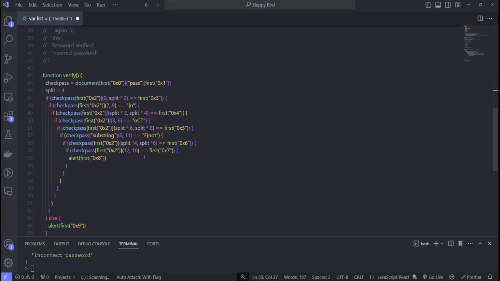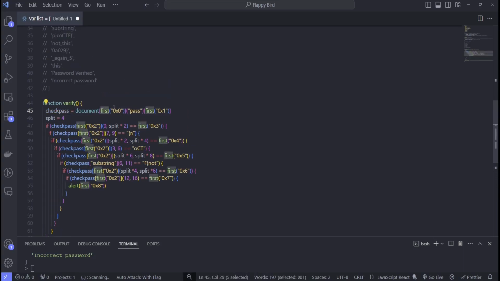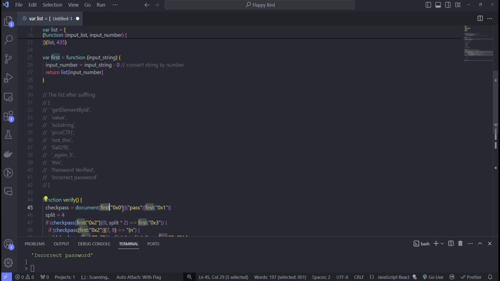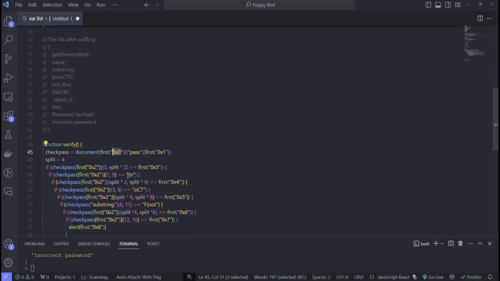Now we just need to figure out what each of these steps is and check it. Looks confusing, but I don't think it's so bad. Document. That's the document object in the browser. That's annoying. And it's calling first. Oh, remember what we do first? We're just taking the number form of that. So this is just 0, and it's taking the first element. So the first element is get element by. This is the same thing as saying document dot get element by ID.